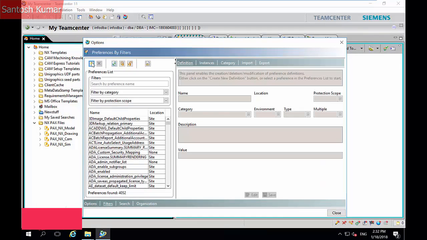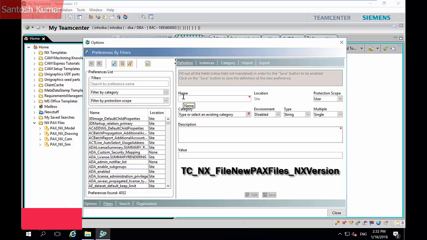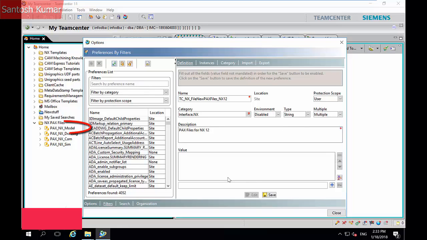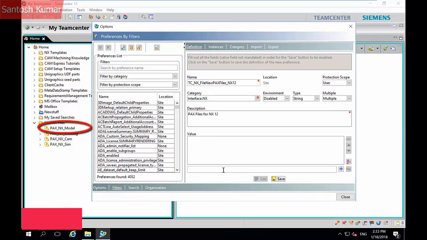A new Teamcenter preference called TcE_NX file new PAX files underscore the version number, here NX12, is created in the options. The list of values correspond to the item names created earlier.